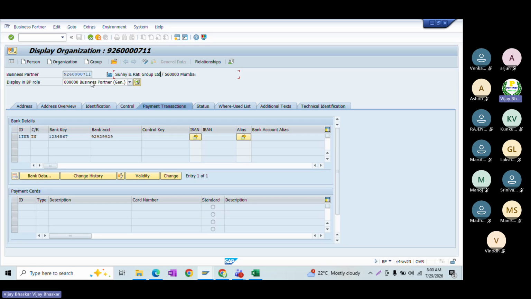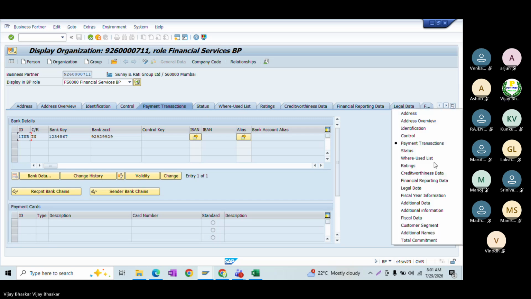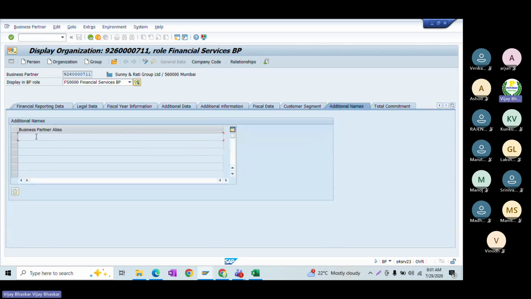So, with alias, we can maintain multiple names. There is a separate role here. Go to the financial service BP. In general in the ECC system, you may ask the question here. I'm not sure whether you people are following or not. But see, now this is the functionality in the financial service BP. Go to the additional names tab here. You can maintain the business partner alias information here.